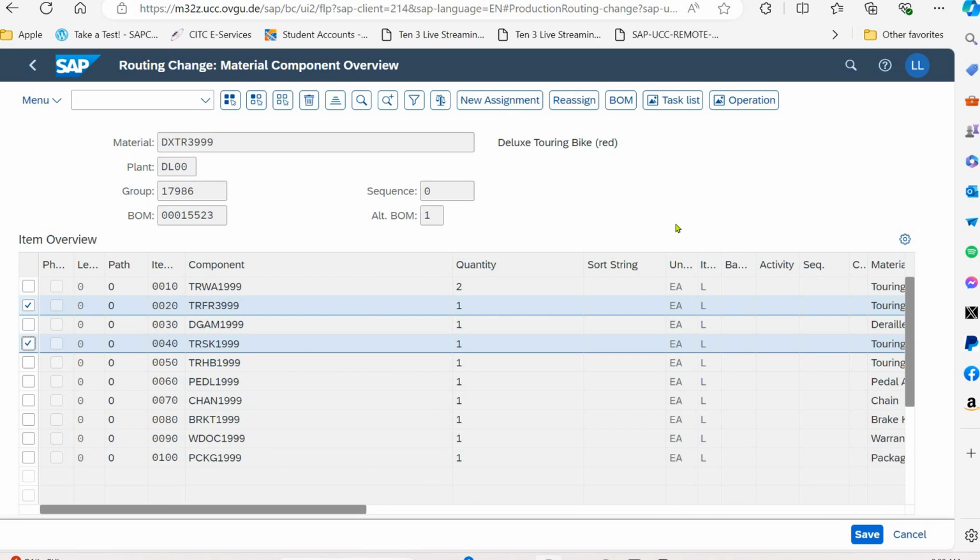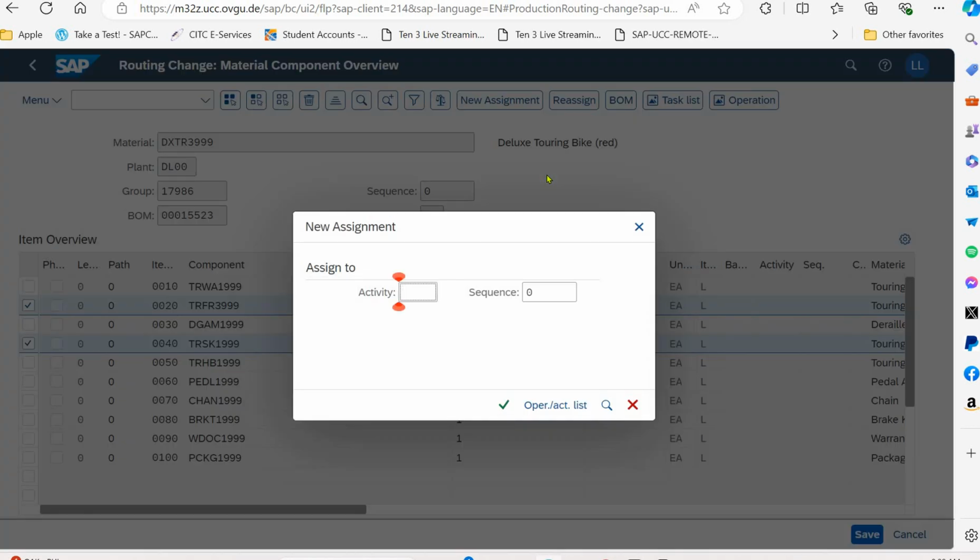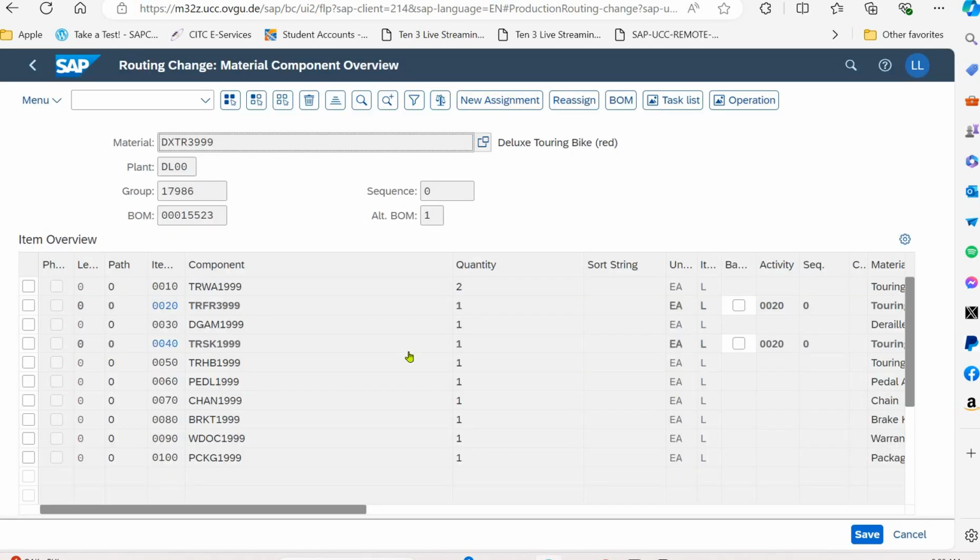Now they say to click on new assignment. So here is the new assignment. Now what is the new assignment? You have to put 0020 for activity. So we will very carefully enter this and confirm the entry with the green tick. Okay.